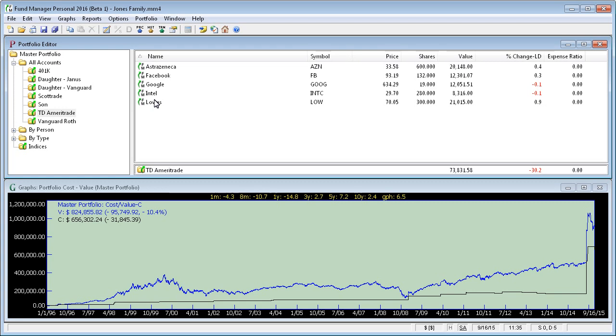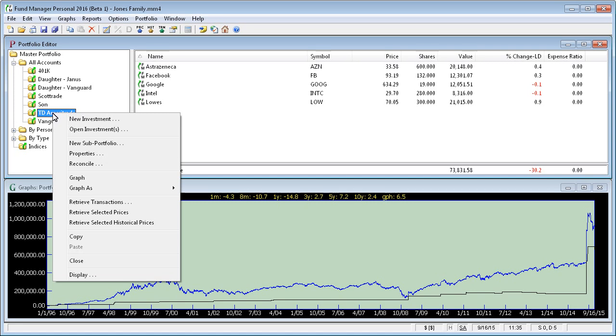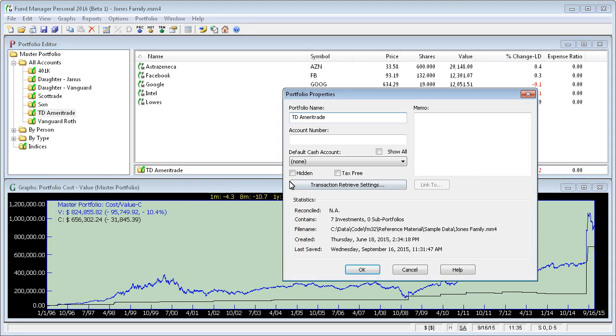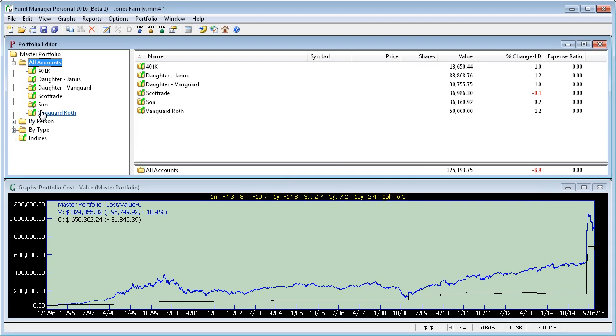In addition to hiding investments, you can also mark entire sub-portfolios as hidden. You may want to do this if you've closed an account or transferred all the shares out of the account. This is done with the Portfolio Properties dialog. And just turn on this hidden attribute here. And you can see that the TD Ameritrade account is now not displayed.